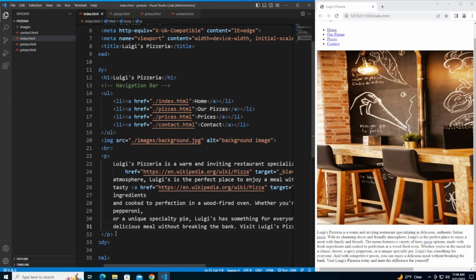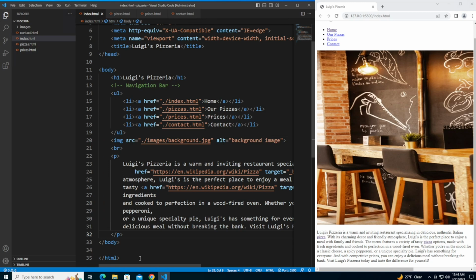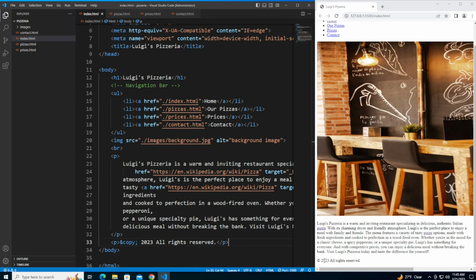Finally, let's add a footer with a copyright. To do that, add a paragraph and the special character for copyright, and some text. 2023, all rights reserved. Save, and there you have it. My copyright is down there.